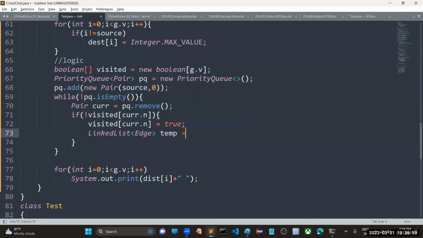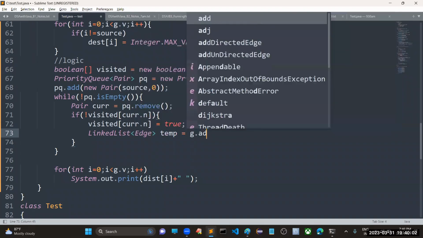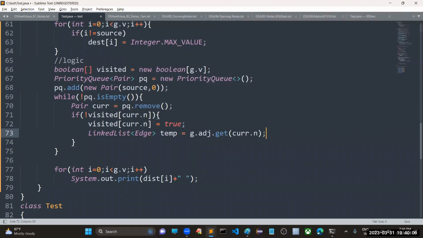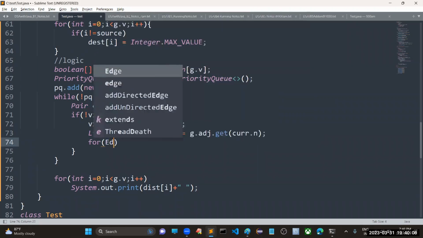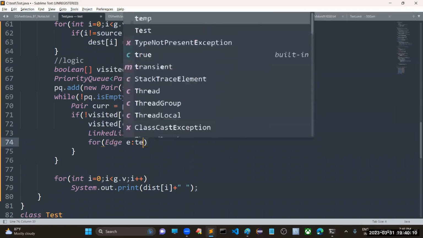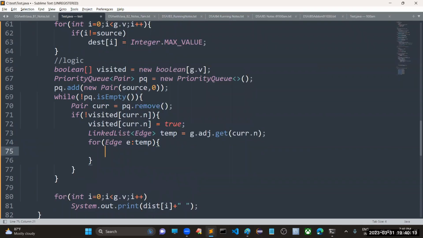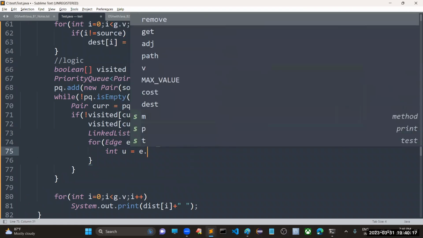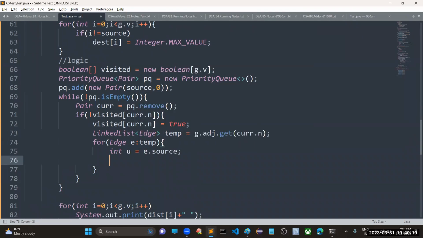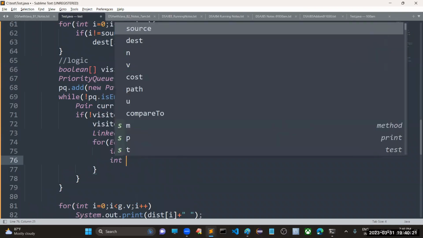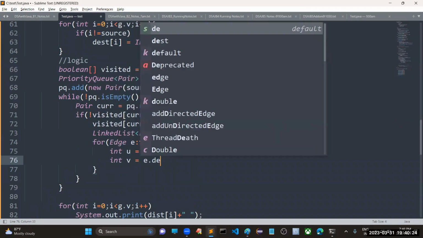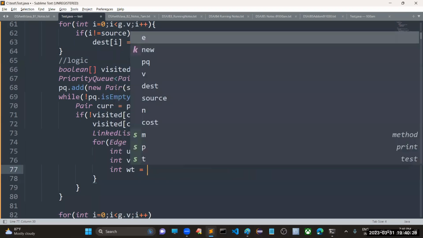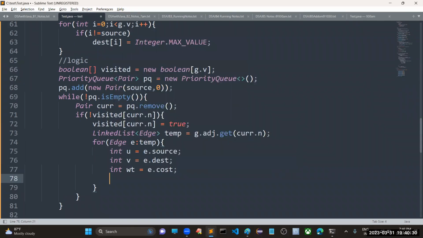So edge temp is equal to g dot adjacent nodes, get of current dot n, which nodes are adjacent for this. And for each edge present in that temp, one by one I am taking. Now my requirement is, I want to get three properties. What is the first property? Its source. Next, the destination. Then the third property is weight, which in my terminology is cost.